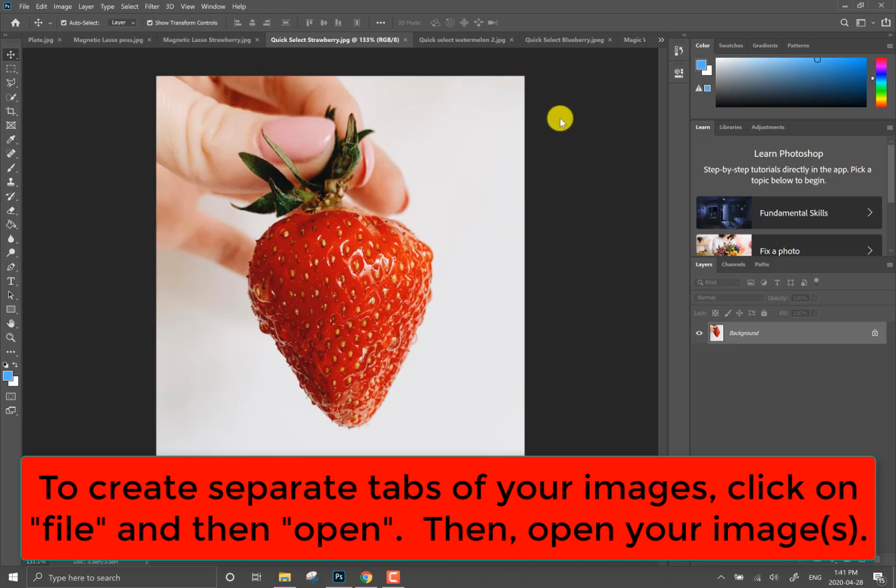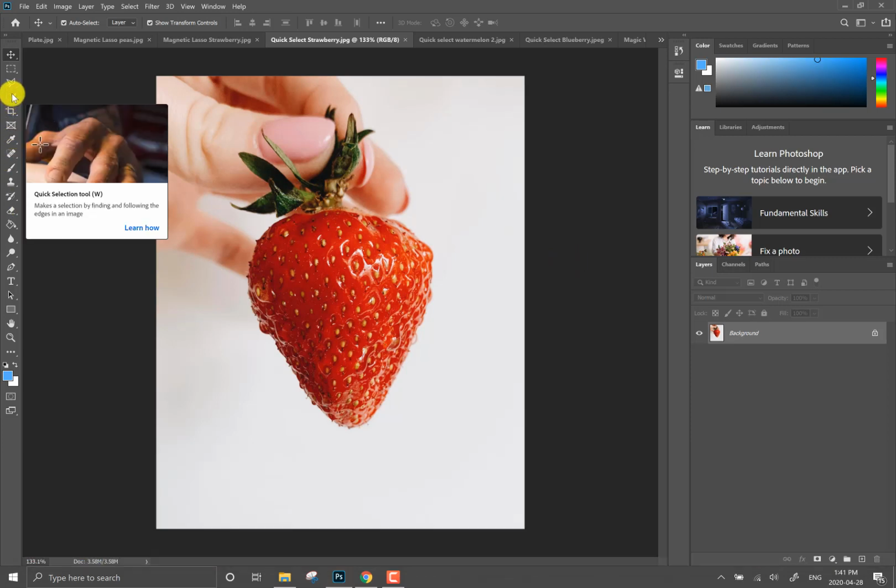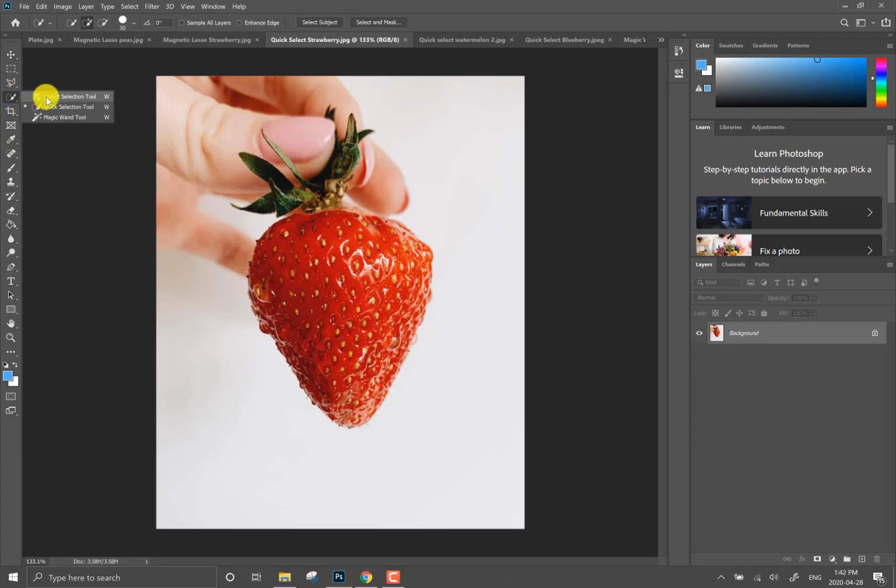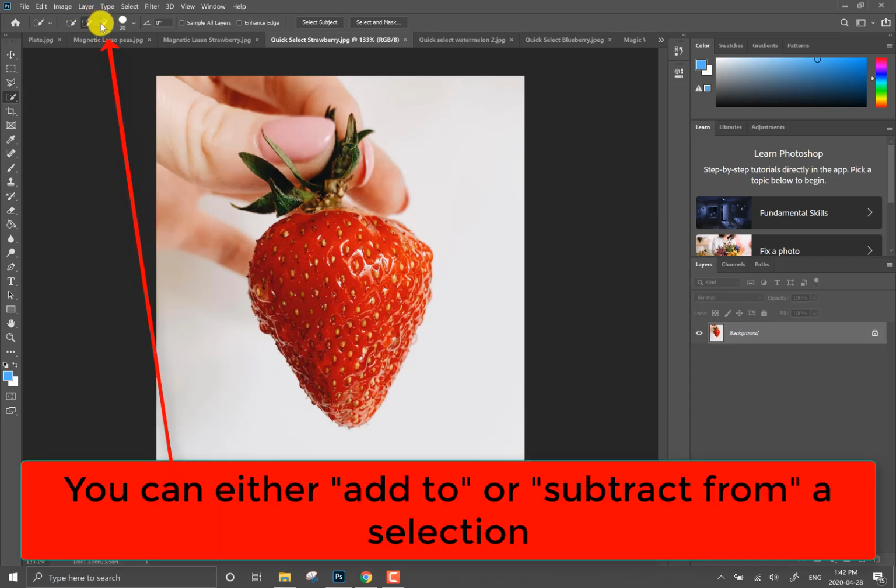So the Quick Select tool that we're going to be using now, first thing you need to know is it is bundled here with the Object Selection tool as well as the Magic Wand. Okay, and here's the Quick Selection tool. The Quick Selection tool has two modes. It has the adding mode, which you can see up here. You either have add to a selection or subtract from a selection.